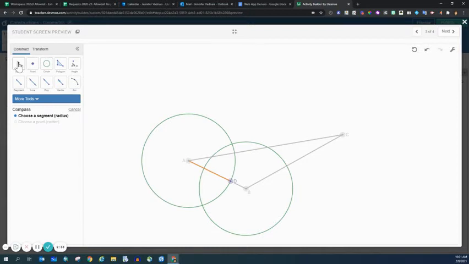Next step would be to go to the select tool. No, go to the point tool. And we want to identify the two locations where the two circles intersect. Here's one. Here's the other. And now we're going to label each of those intersection points.